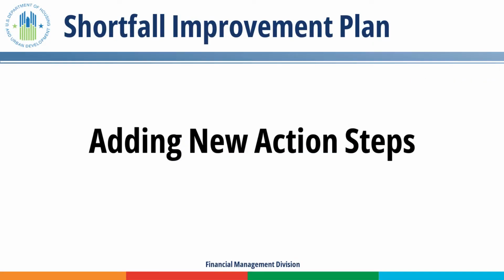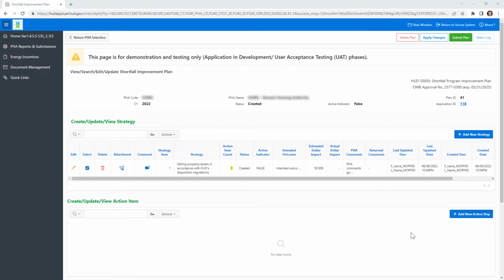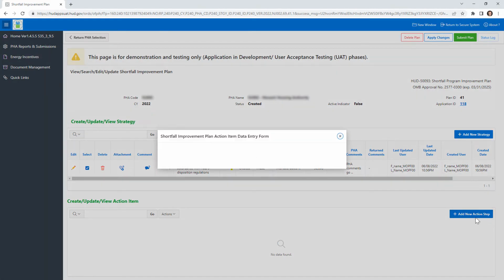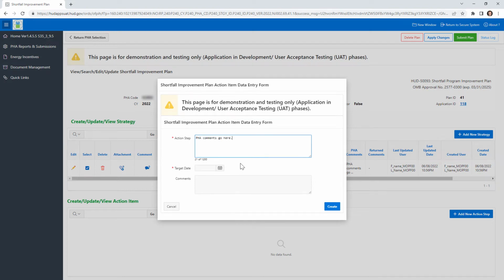Adding new action steps. Prior to submitting the improvement plan for your PHA, you must create at least one action step per strategy. Select the strategy for the related action step by checking the box. Click the Add New Action Step button. In the pop-up window, enter the action step required to implement the strategy selected in the Action Step text box.